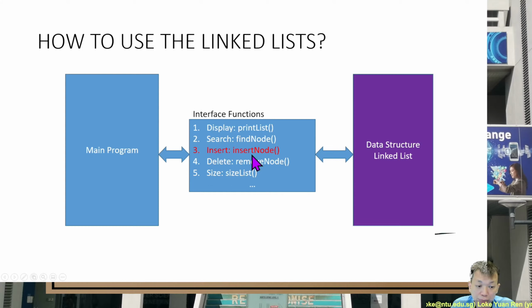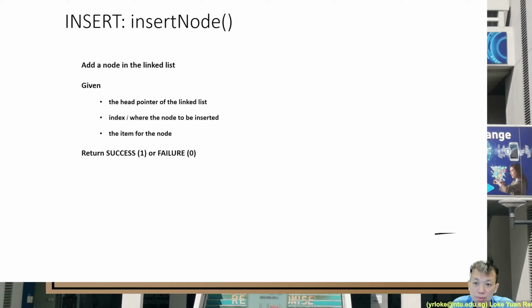Another typical application we need is to add some data into the linked list. After we create a linked list, we need to add data into it. So how do we insert a new node into a linked list? You can see the objective I need.